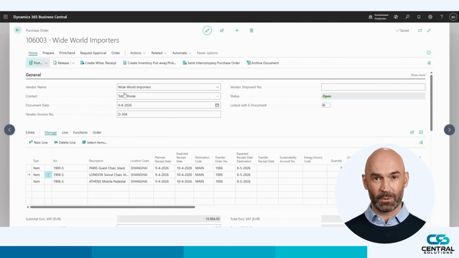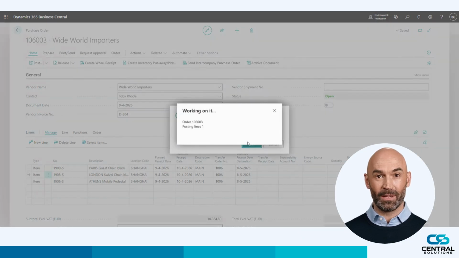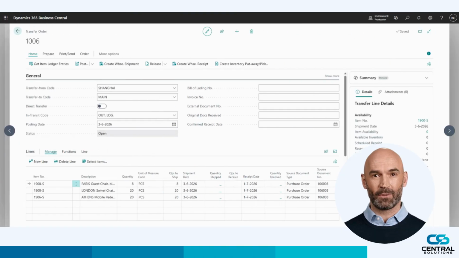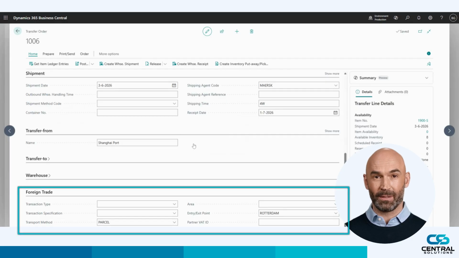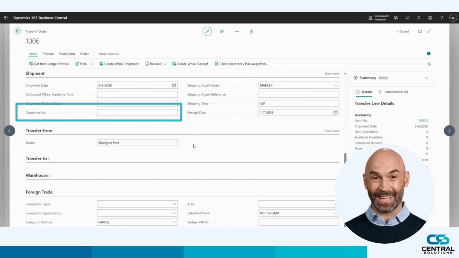When the purchase order is received, the received quantity will automatically be added to the transfer order that was selected in the purchase order line. The source document number will be visible in the transfer order line. The transfer order has also been extended with additional information that was partly inherited from the transfer route on the tab Foreign Trade, and information that can be added per order, such as the bill of lading number, the invoice number, or a transport container number.